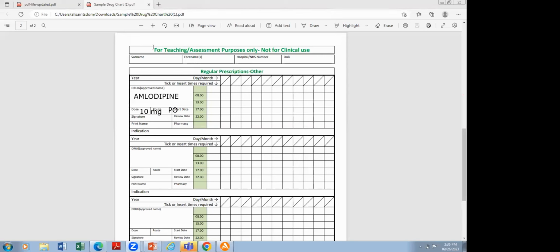Somebody said, I think you can write everything in capital letters if it's more comfortable. It's just for some of us, small letters are faster to write. However, the medication is the only thing that has to be in capital letters. All right, so that's it for that.